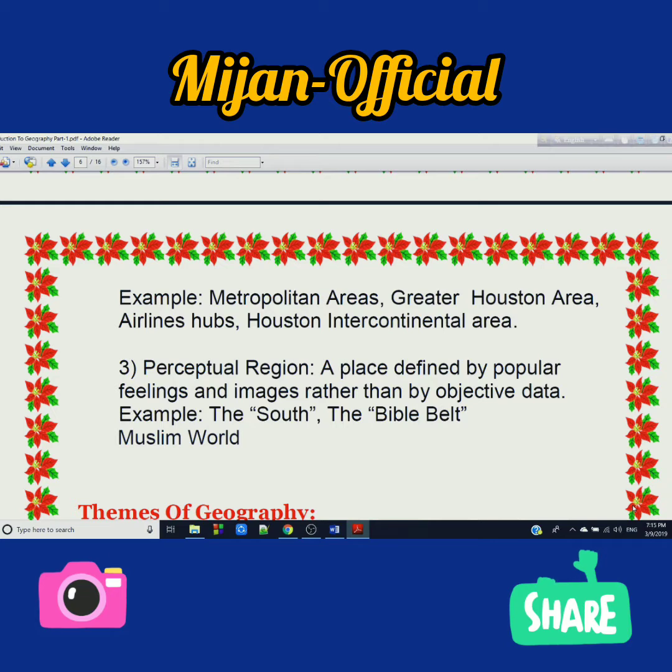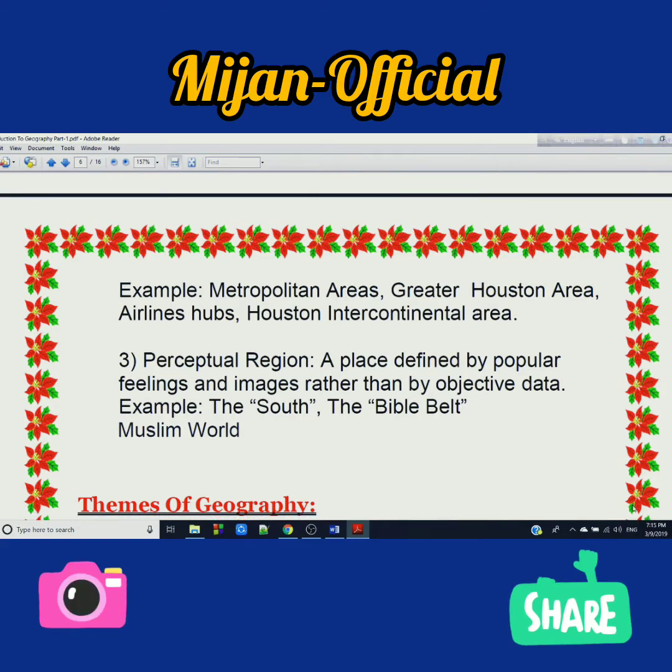Examples: metropolitan areas, the Greater Houston area, airline hubs, Houston International Airport area. Number three, perceptual region or vernacular region: a place defined by popular feelings and images rather than by objective data. Examples: the South, the Bible Belt, the Muslim world, etc.